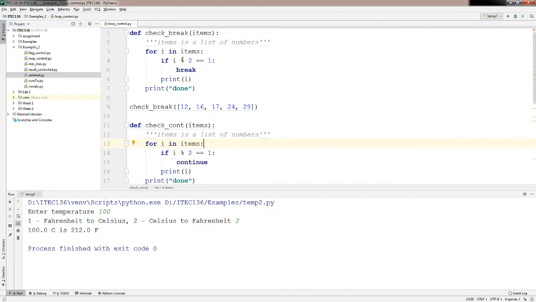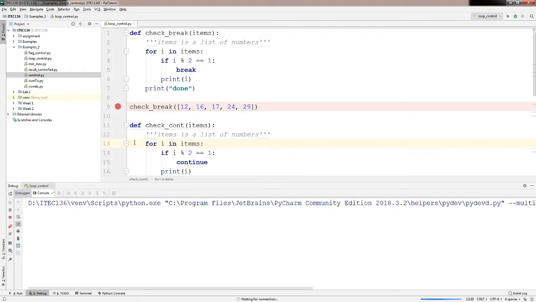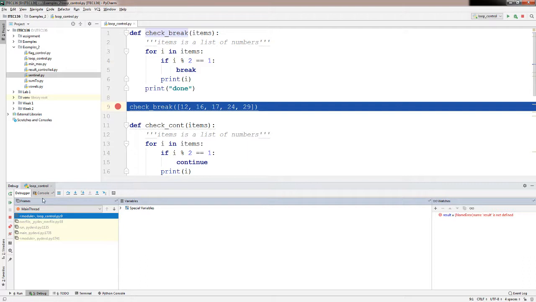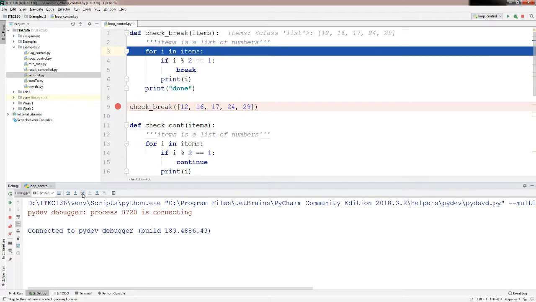So here is the checkbreak. Let me put a breakpoint here so we can actually step through the code and see how it works. Right click, debug loop control. For this, let me go to the console tab. I click on step into my code. You can see the checkBreak function is being called. Take a look closely, everyone. The list, the items, have values 12, 16, 17, 24, and 29.